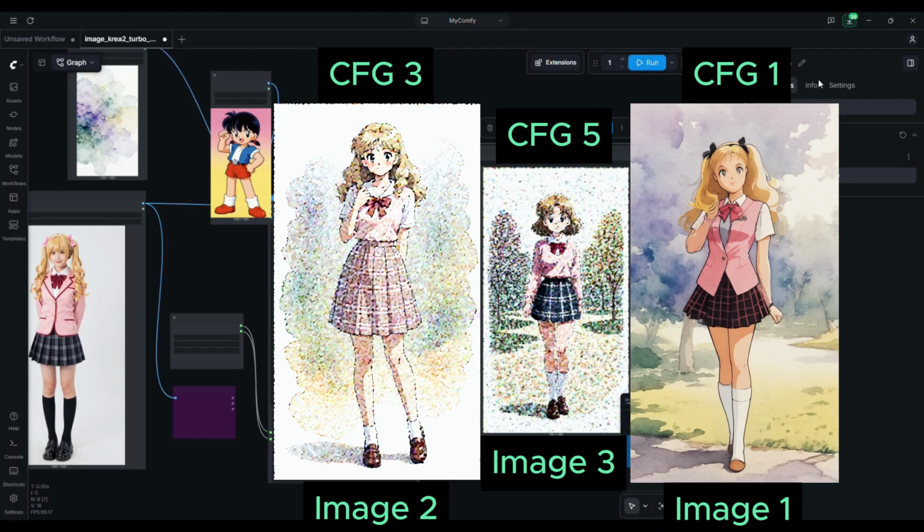The overall image resembles more of a character from the style image than the girl in picture 1. Image 2 was generated using CFG equals 3. This is one of the golden ranges for Krea2 Turbo Int8. CFG equals 3 is a very balanced range. The model listens to the prompt and also references the style map, so the character starts to look significantly more like Figure 1, while still retaining the watercolor and 90s animation style.